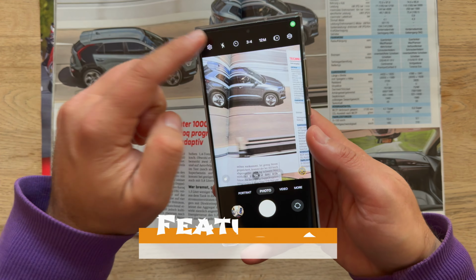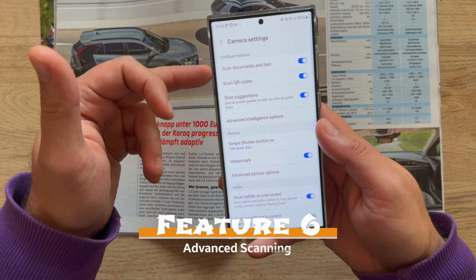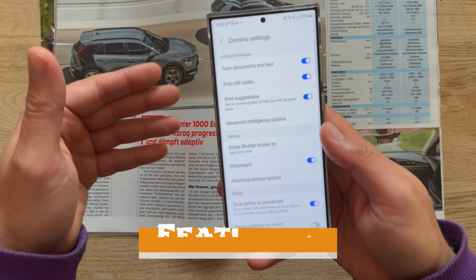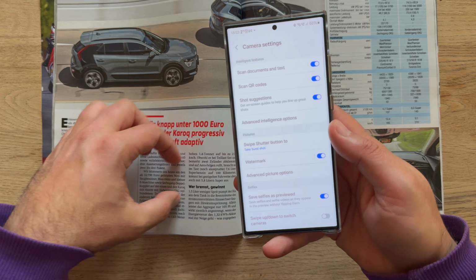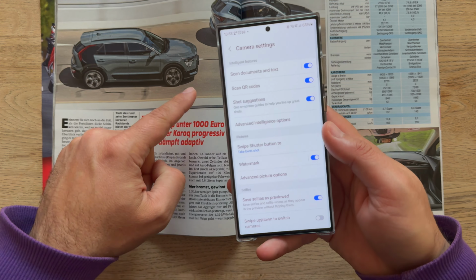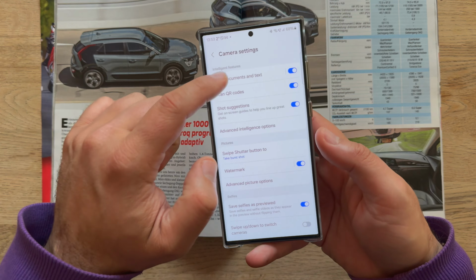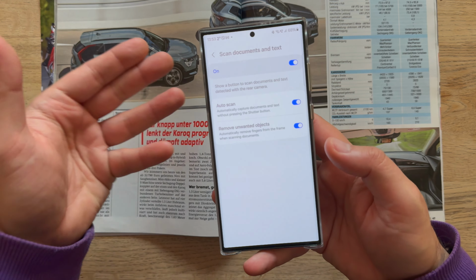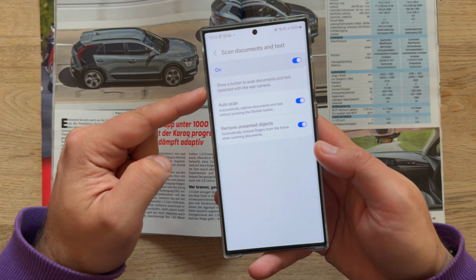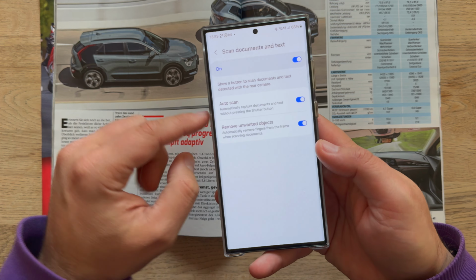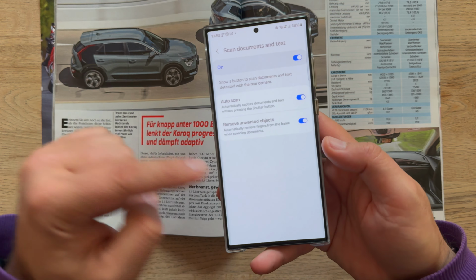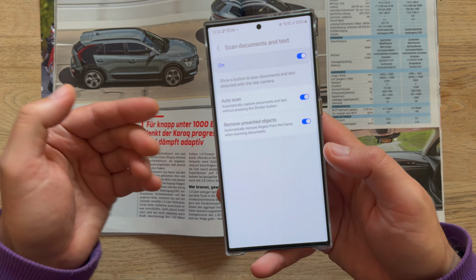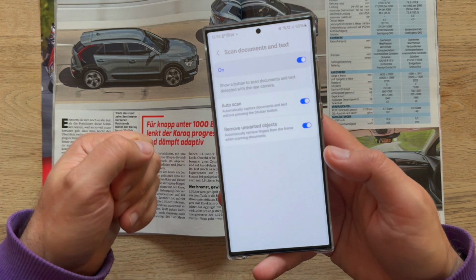When you go inside the camera settings, there's going to be a menu called Scan, Document and Text. And I know that you noticed this will allow you to extract or OCR text directly from images. But what many of you don't know is that when you go inside, there are some features to this. Besides turning it on and off, there are 2 more features: the auto scan that allows you to capture automatically without hitting the shutter button, and also remove unwanted objects. Well, yeah, you can imagine what those are.